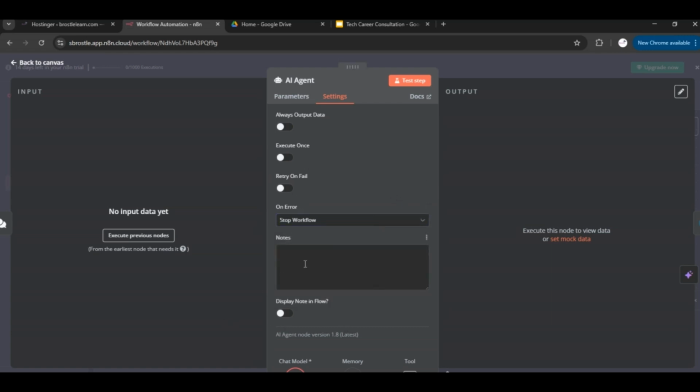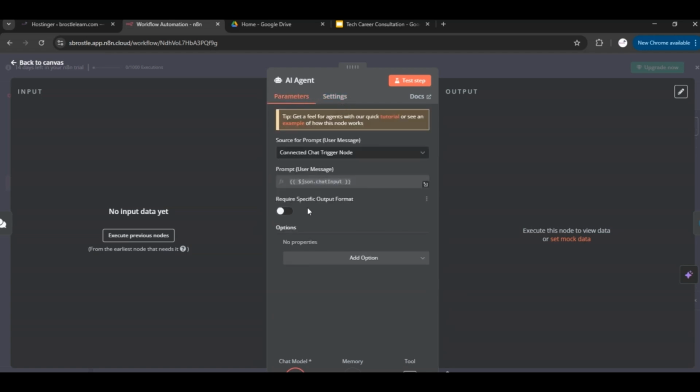Then you can display notes in the flow so that it can update you on what is going on. That helps you to understand what is being done. If you require a particular way of outputs, like you want the output to be in numbers or whatever, you can connect an output parser. But we definitely don't need this at the moment. If you want to add anything else, like a system message, which is also very important, letting it know what role it's going to play.